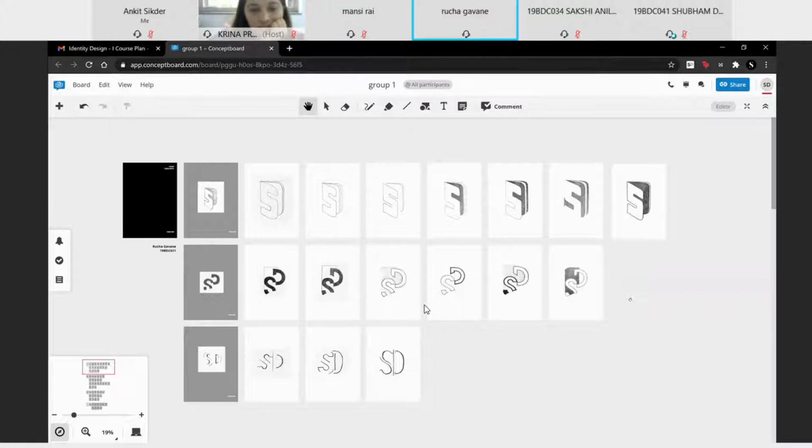And on the grey, those are my very initial sketches that I showed to ma'am. And then she picked a few of them. So these were the three that she picked, and then I explored them further on a bigger scale.